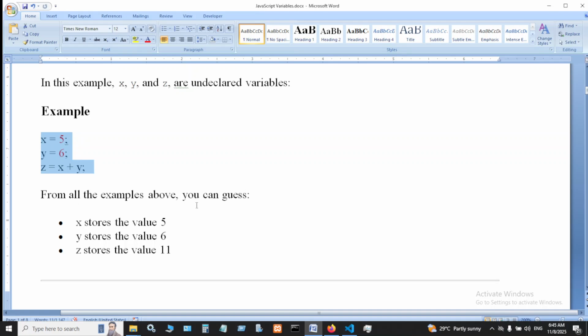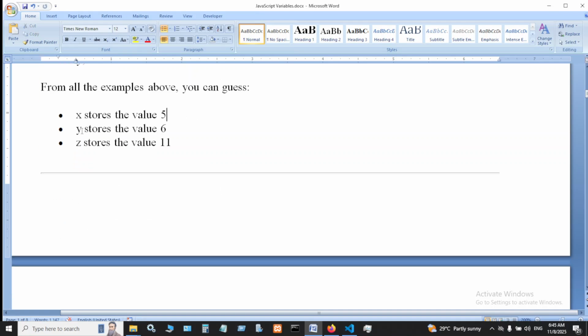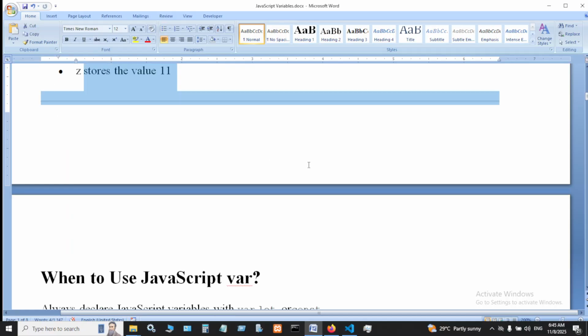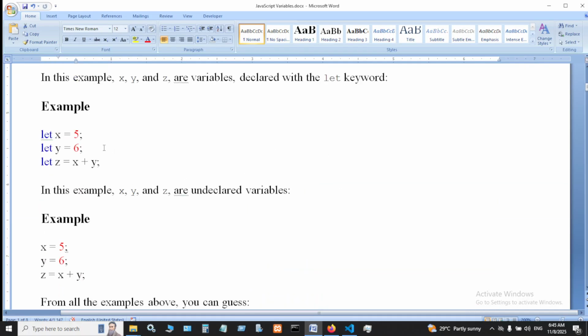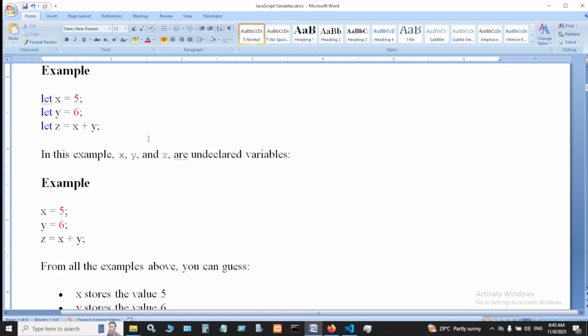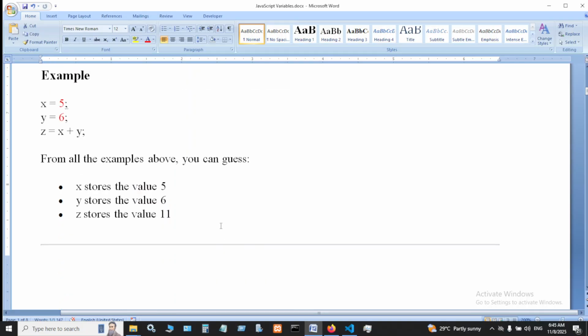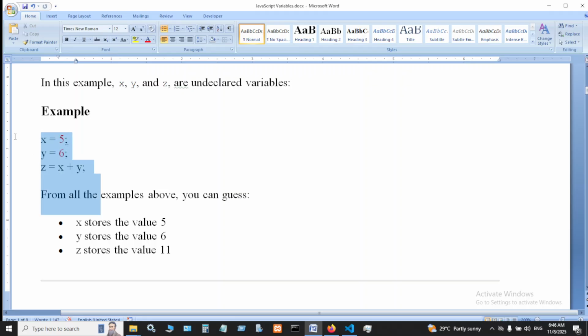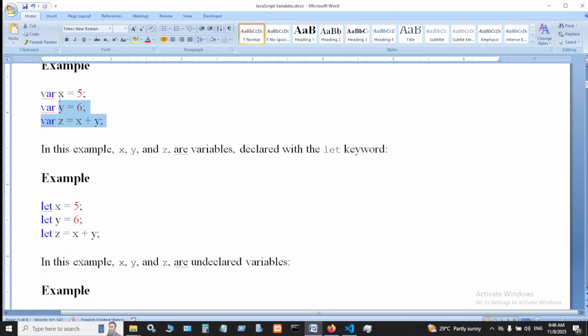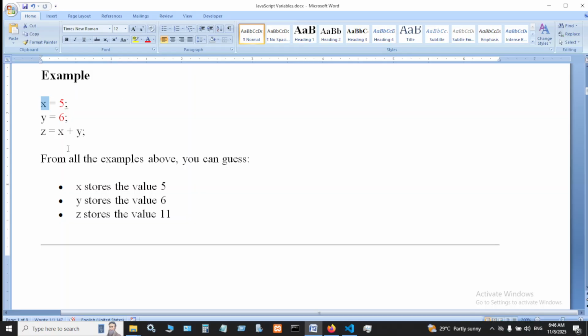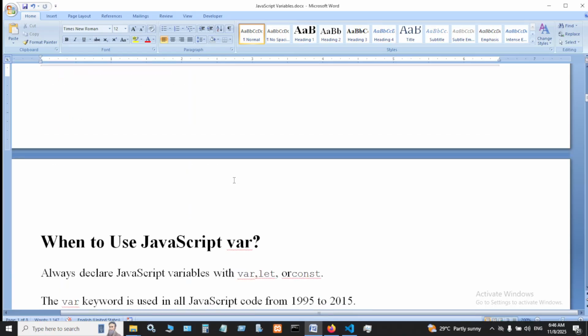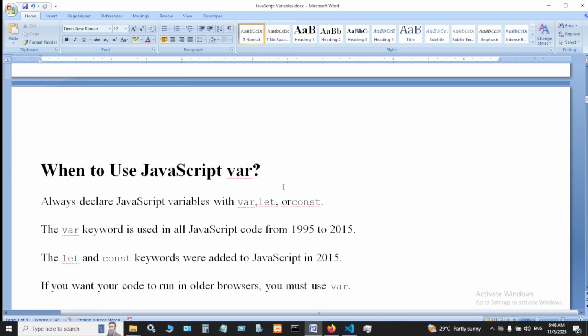So from all the examples above, you can guess that x stores the value of 5, y stores the value of 6, z stores the value of 11. As you can see, 6 plus 5 is 11. That's why z is storing the value of 11. You understand? The same way it goes here also, value of 11. But don't forget, this one is an undeclared variable, and this one right here, because it has a keyword behind it, like this var, that's what makes it a declared variable. But this one without any keywords behind it is an undeclared variable, as they call it. I'm still going to show you an aspect of undeclared variables later.